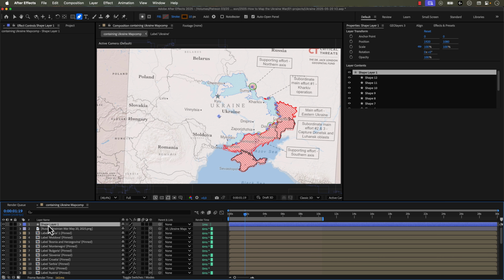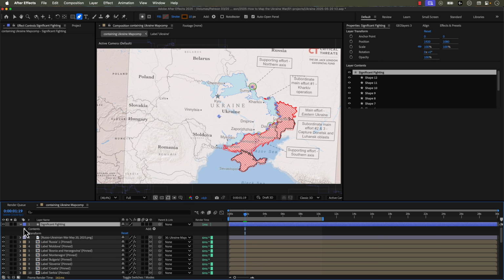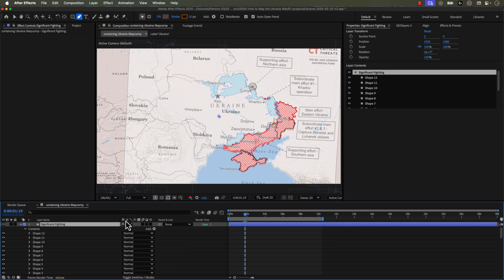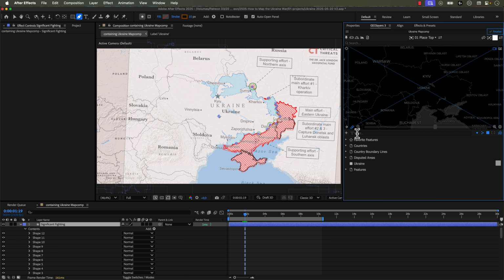Okay, so now I have this new shape layer with these points. I'll rename it Significant Fighting. And what's cool about this is now in the shape contents, we have just these individual points. But if I click on the layer and I go back to the GeoLayers panel and then click on the plus icon and say Feature from Layer, it's going to create a new feature collection with all of these. And that's really cool because now I'll be able to quickly label these.